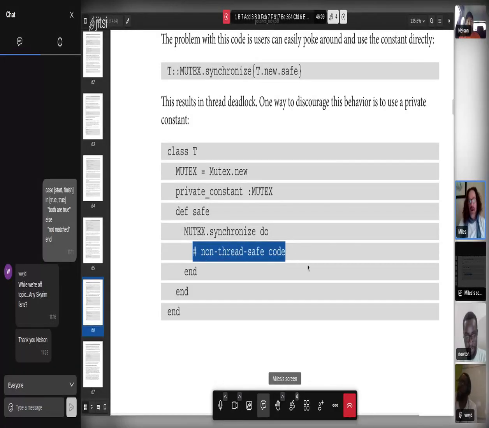The important part is, yeah, it's just thread safety. And if you're not familiar, are you familiar with what it means to be thread safe, Newton? I think it means preventing a thread from being changed or something along those lines.